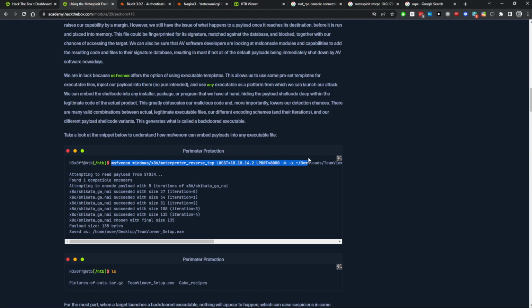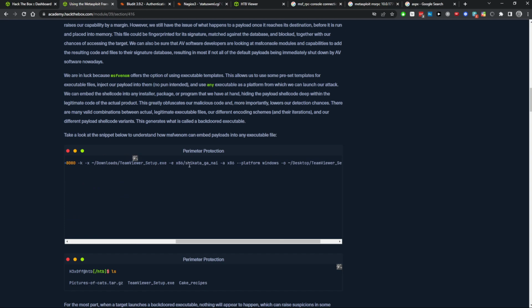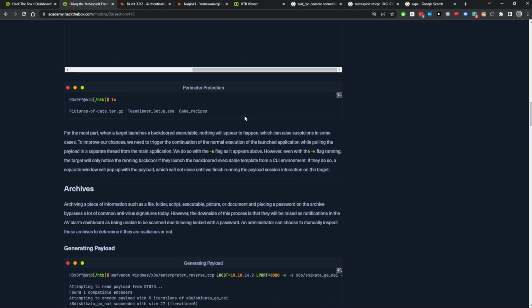So let's see what they've done here. There's TeamViewer. They're using TeamViewer and the Shikata Ga Nai encoder. We've seen this before, haven't we? I don't know what the i5 is at the end there, but whatever. The K flag: continuation of the normal execution of the launch application, putting the payload in a separate thread. Target won't notice.